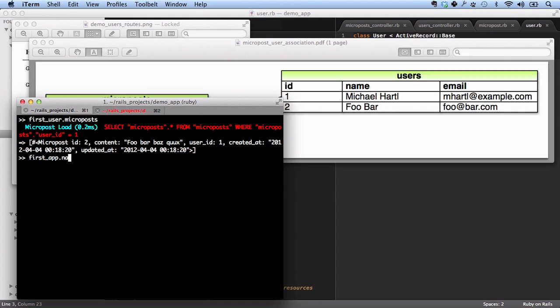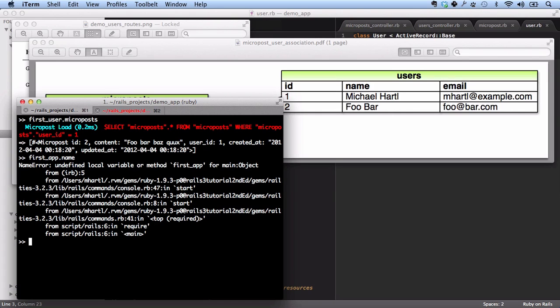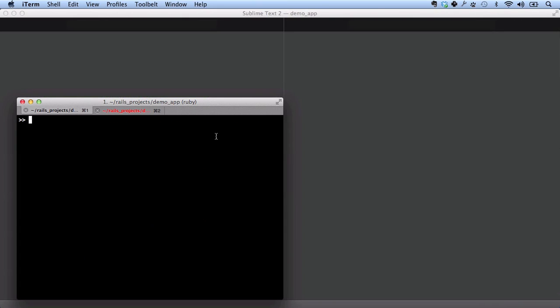First app.name. Oops, not first app, the first user.name, .email, and so on. By the way, in order to get out of the console, you can either type exit or Control D. So let's just do the one that will work across platforms. Control D probably works everywhere too.